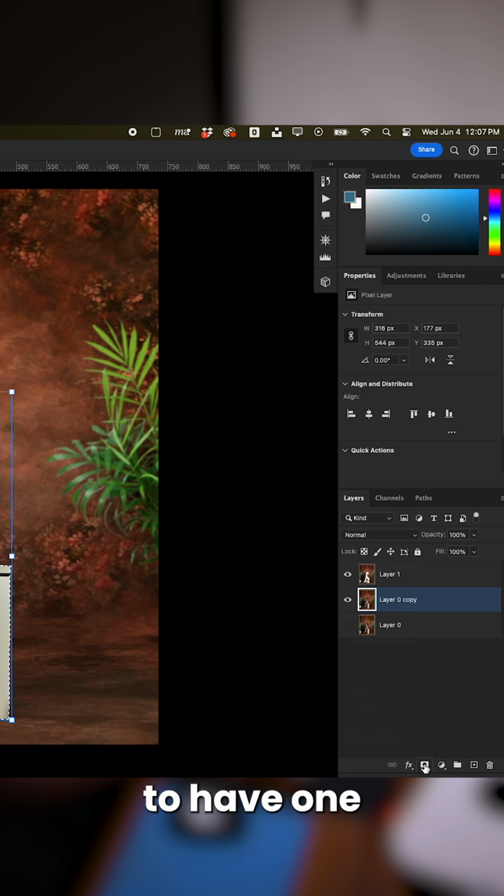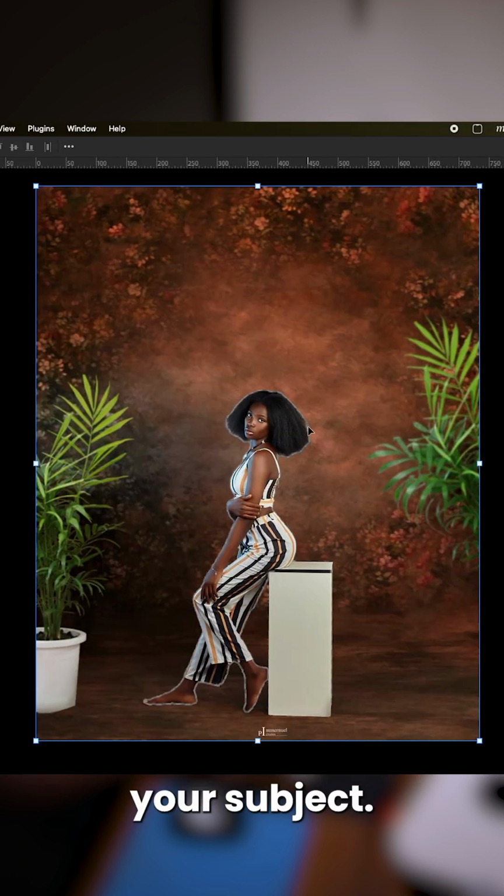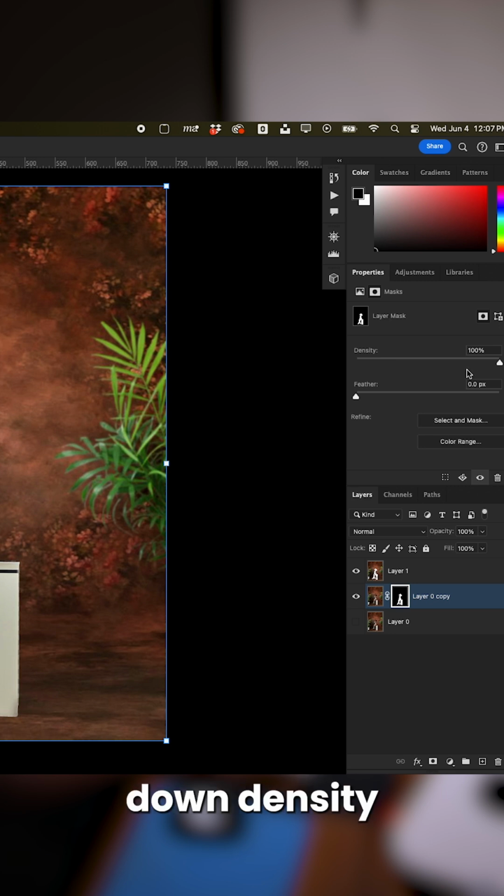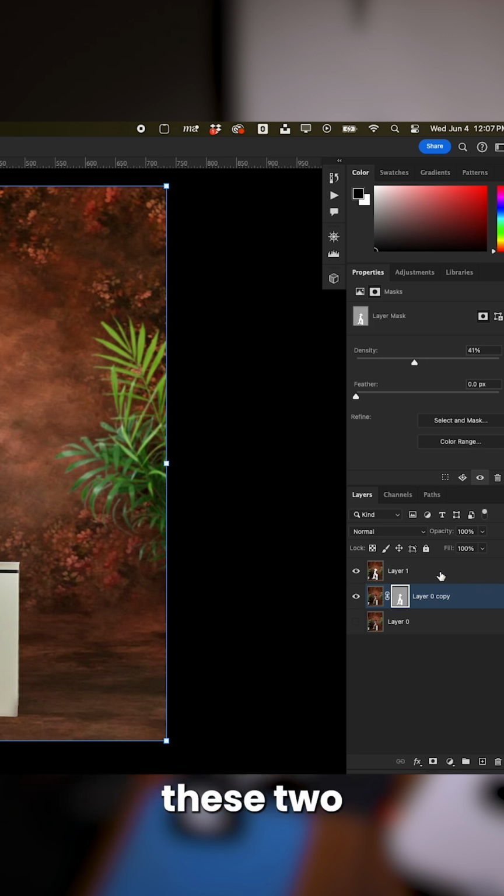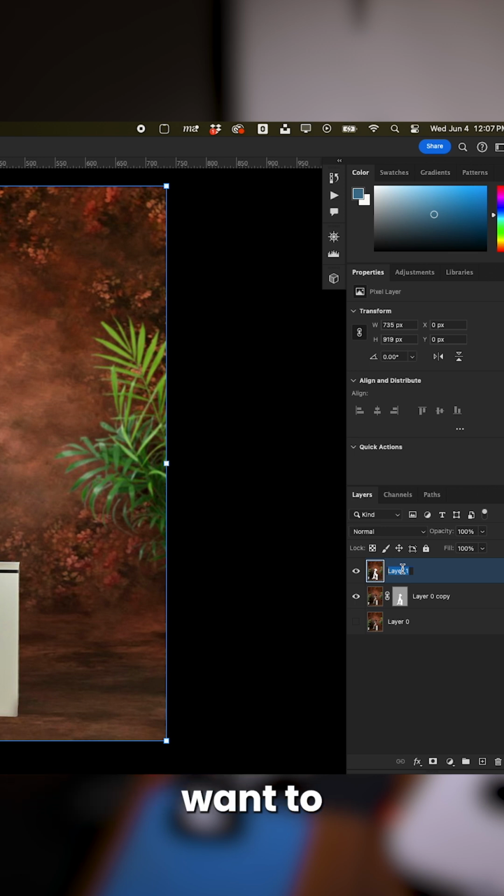In order for you not to have all of these lines that you see on your subject, you want to go over here and take down the density a little bit to eliminate the lines that you see on there. There you go, and that's what we have right there. Of course, it's going to dim these two, and we want to go ahead and rename this to background because that's our background image. I'm going to rename this one to our subject.